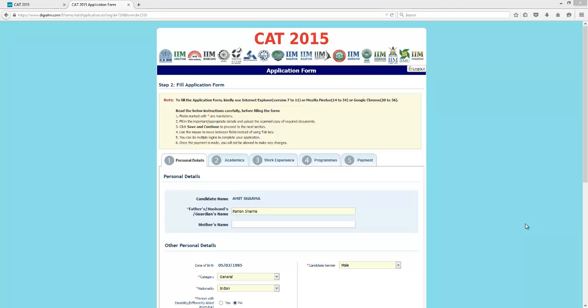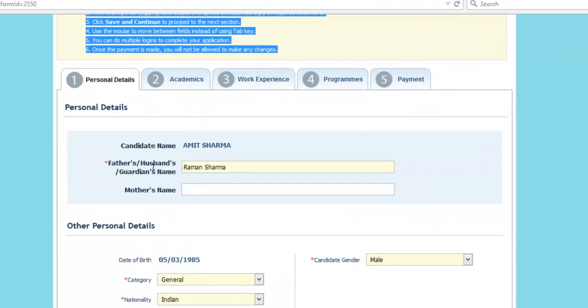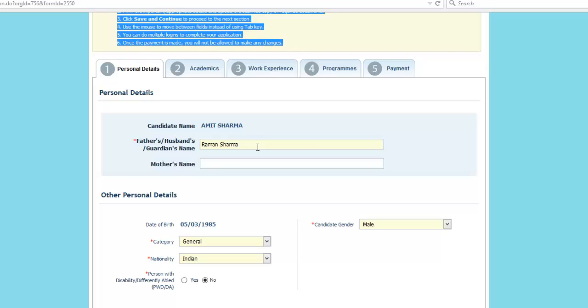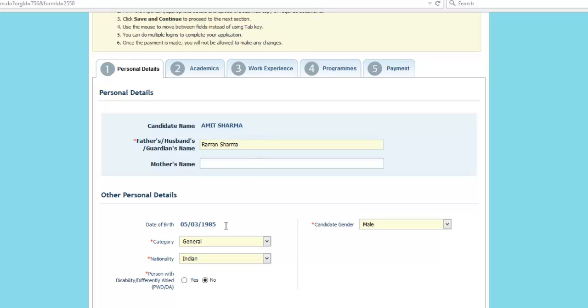This is the first part of the application form. You are advised to go through the instructions given at the top of the page, and then start filling up the form. So the first fields here are father's name, mother's name, which is optional, category, nationality, and gender. Now please remember that if you select any category other than general, which is NC, OBC, SC or ST, you will need to have the certificate issued by a competent authority available with you, because you will need to attach that while filling up this form.